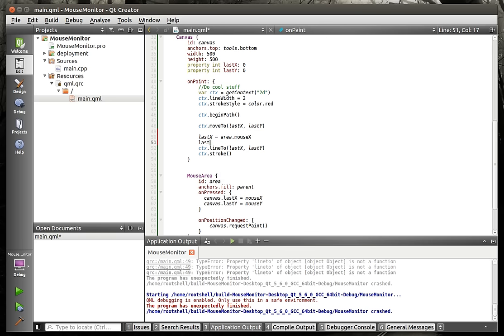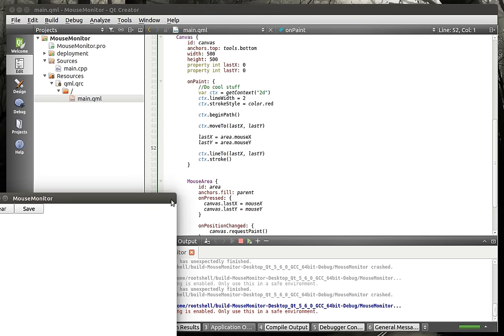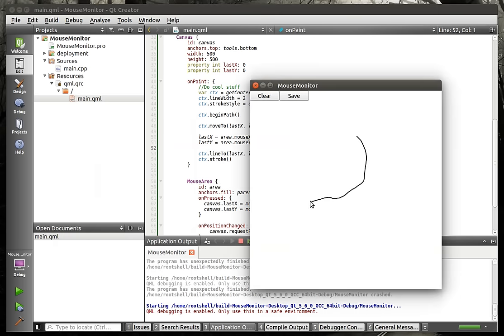Mouse x, last y, area dot mouse y. Now let's run this, see what happens here. Now we have this beautiful little line and we can draw. Like I said, this is amazingly not the next Photoshop.